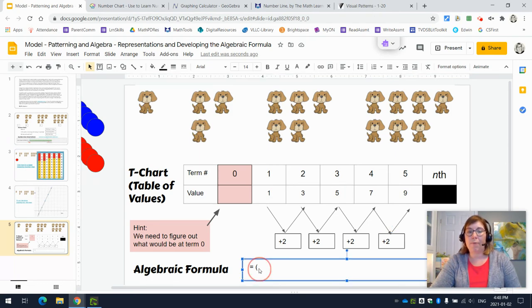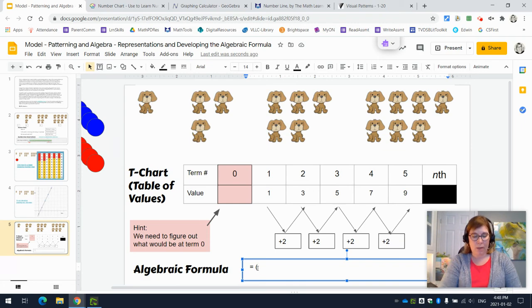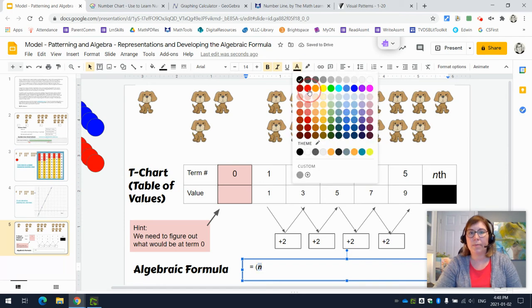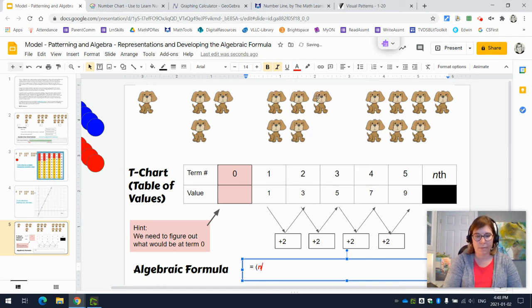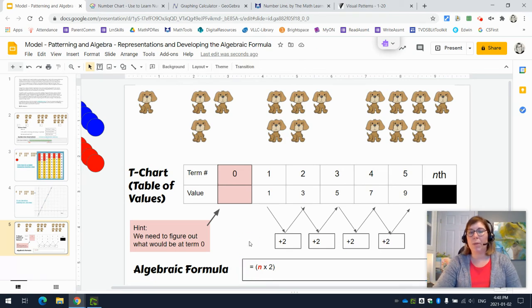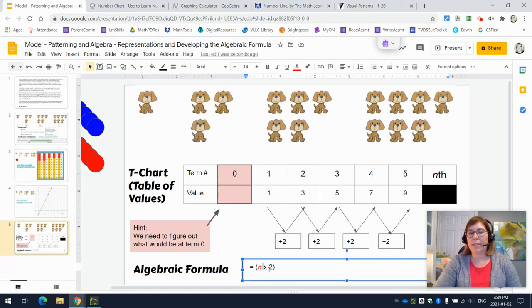So we can make our formula n, and I'm going to just make that red, n, black again, times 2, because we're repeating by 2 every time, so we're multiplying by 2. However, our formula can't be finished there. Let's substitute a number in for n and see if it works.